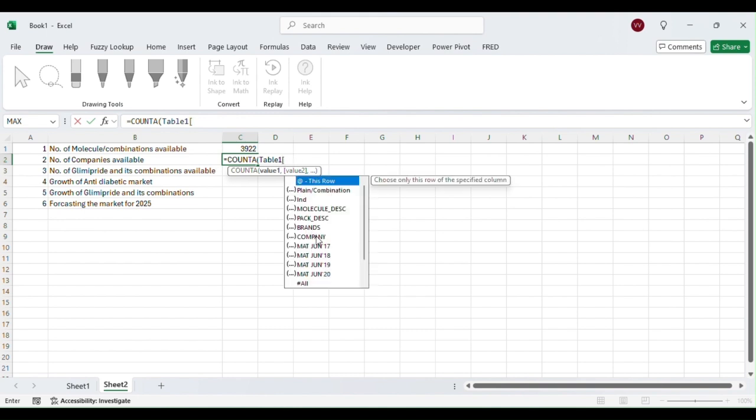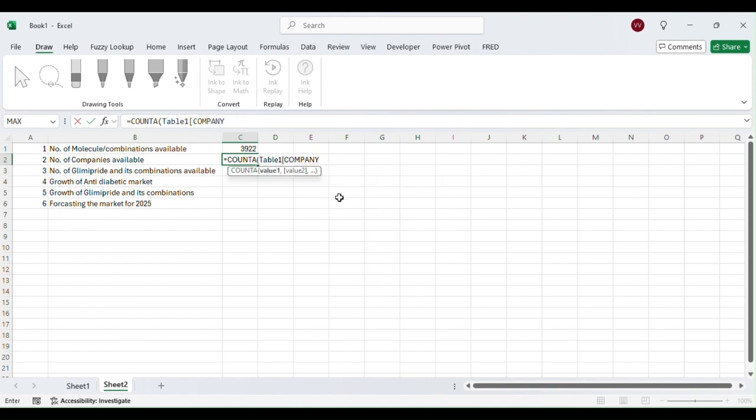and then the company. If we enter this, the answer will be wrong because there are several duplicate names in the company column. So we will use one more function here, that is the UNIQUE function. Okay, so enter. So 198 companies are currently operating in the anti-diabetic market.